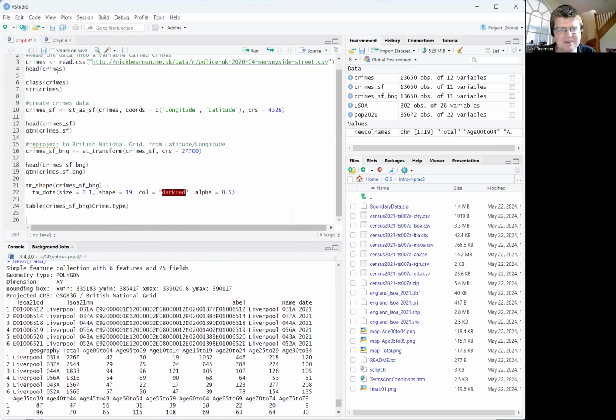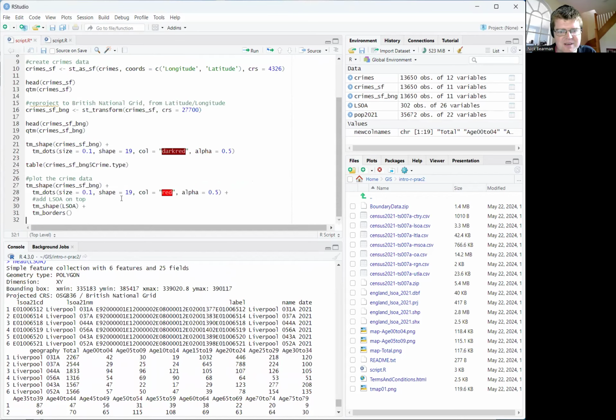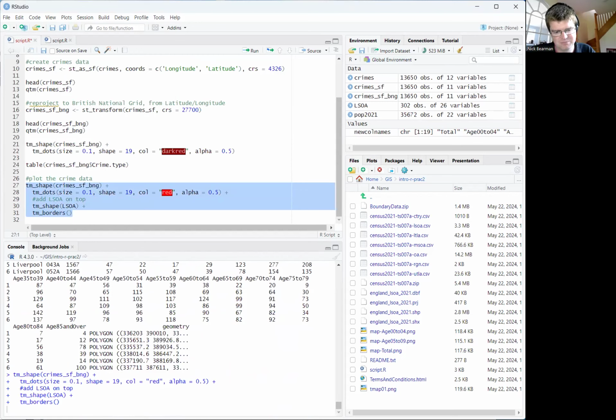If I switch back to our practical 3 script, we can plot the crime data, which we've done already. That's not changed. It's red rather than dark red. But we can then put the LSOA data on top. You see we've got this plus here. This links it all together. So this is all one chunk of code, so R will load it all together.